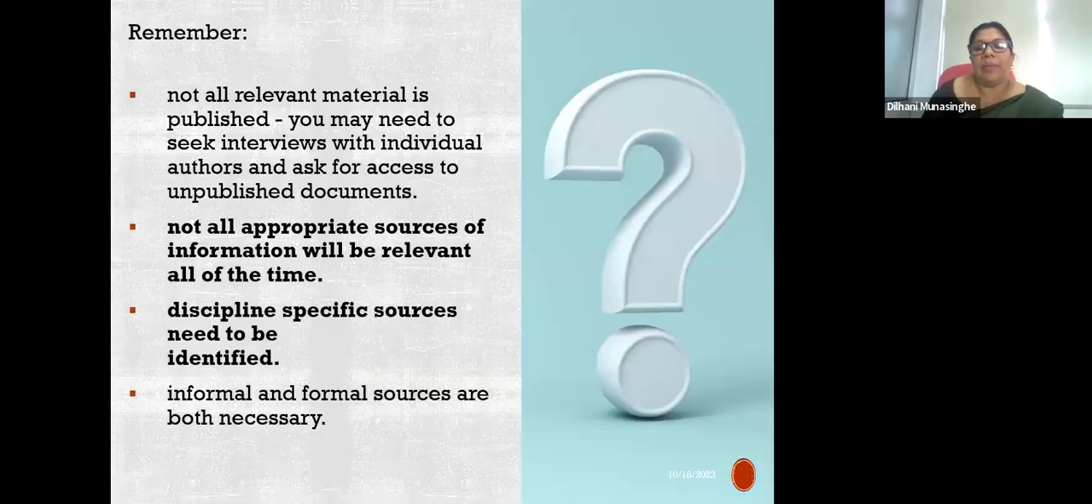So we have to remember one thing. When conducting research, it is important to keep in mind that not all relevant information is published or readily available. You may need to go beyond published materials and seek interviews or communicate with authors directly to access unpublished documents or gather additional insights. Not all sources of information will be equally relevant to your research at all times.